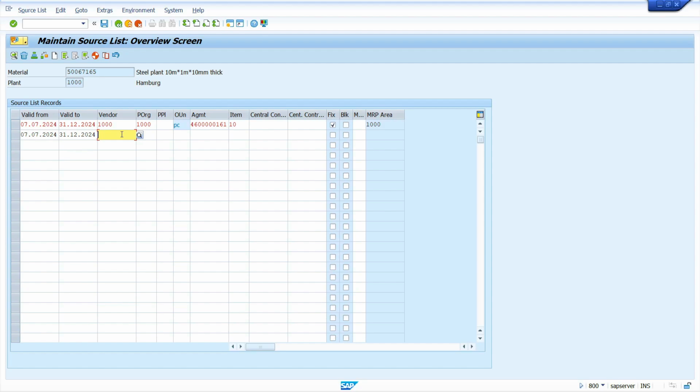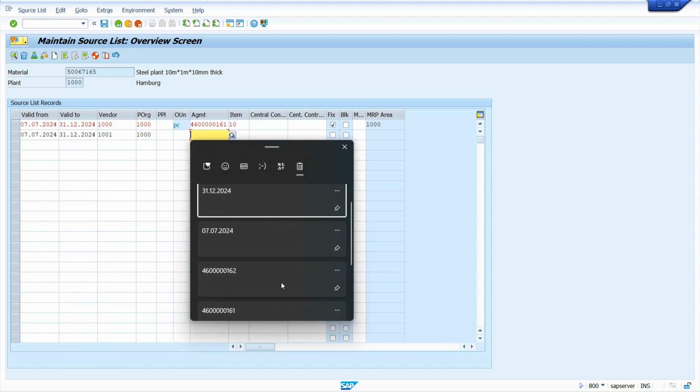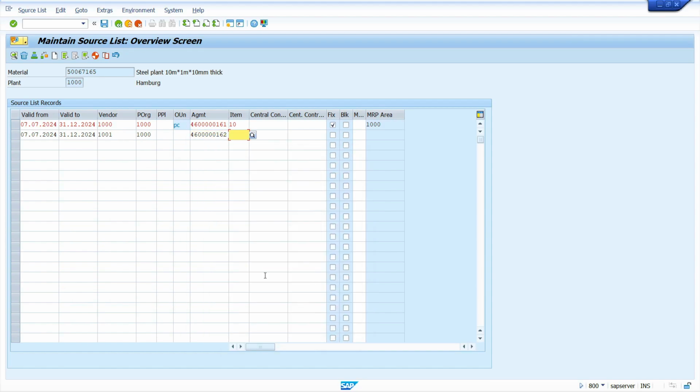In this case, I am going to use a different vendor, 1001. Okay. Enter purchase organization. Enter the outline agreement number here. This is my outline agreement number along with the line item number. Okay. Here we can maintain the fixed vendor indicator for one contract and maintain the MRP indicator for a different contract. This is possible. That is the reason in this example I have taken two different contracts, to show the possibility.